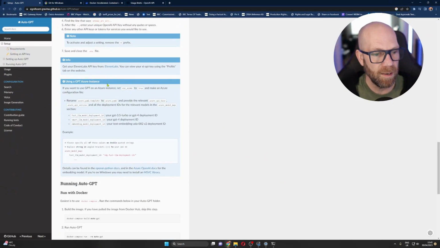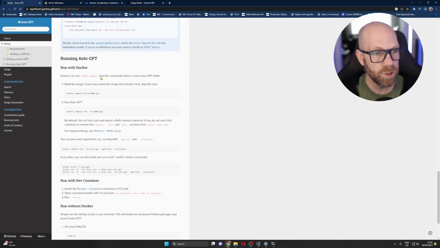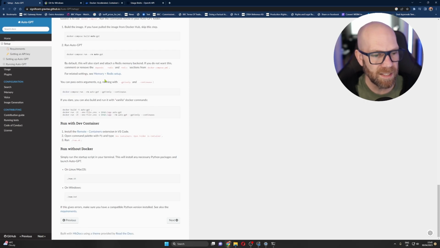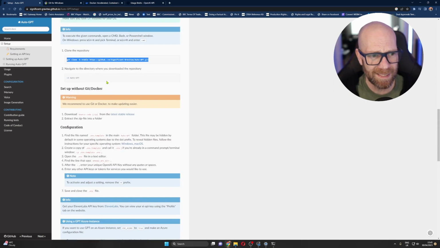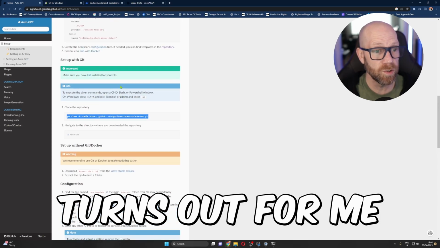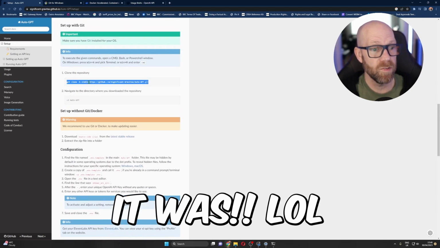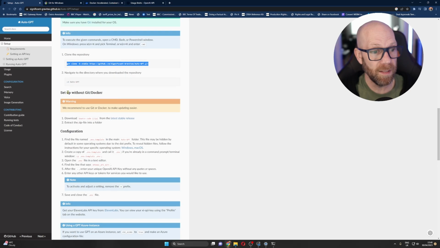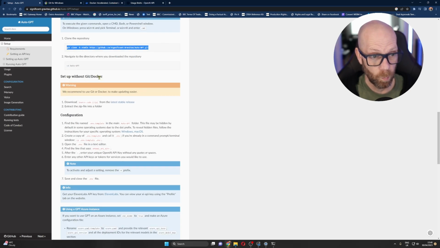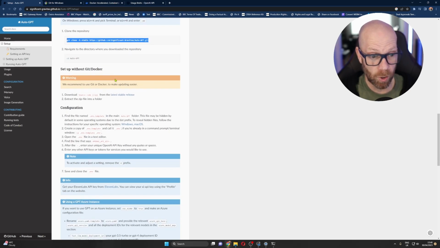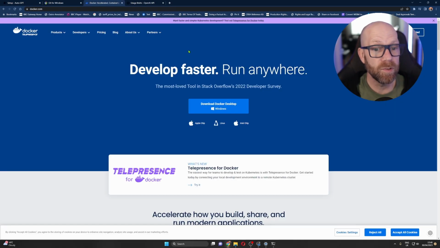So it tells you how to set up running Auto GPT with Docker, and we're going to take you through that now. It sounds super complicated, but I'm assured that it's not. So that's the next bit. This is the bit where we cloned it. We've done that bit. I'm going to set it up with git/docker. So we go to Docker, which was the last of the things.